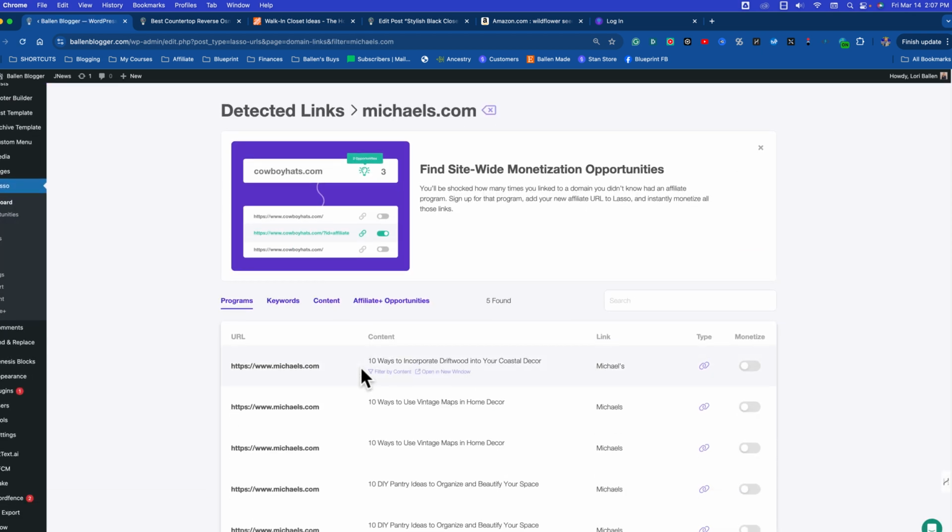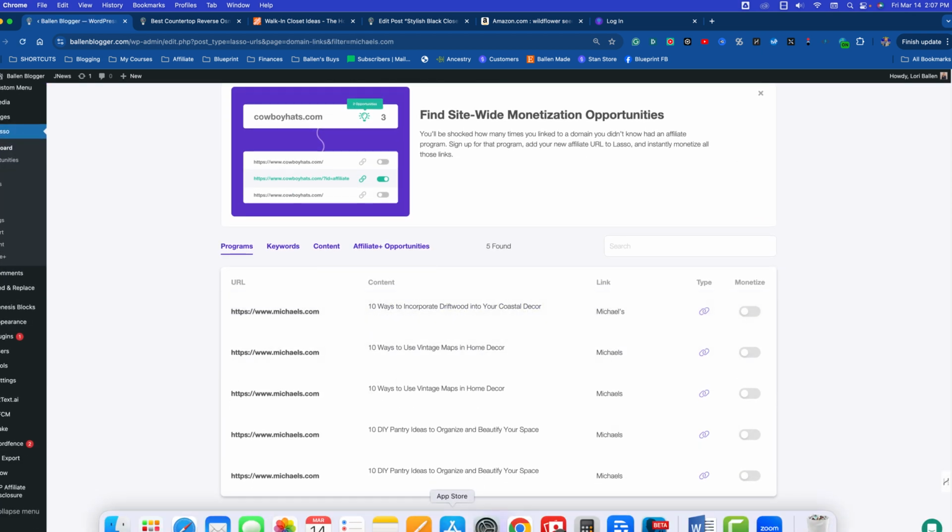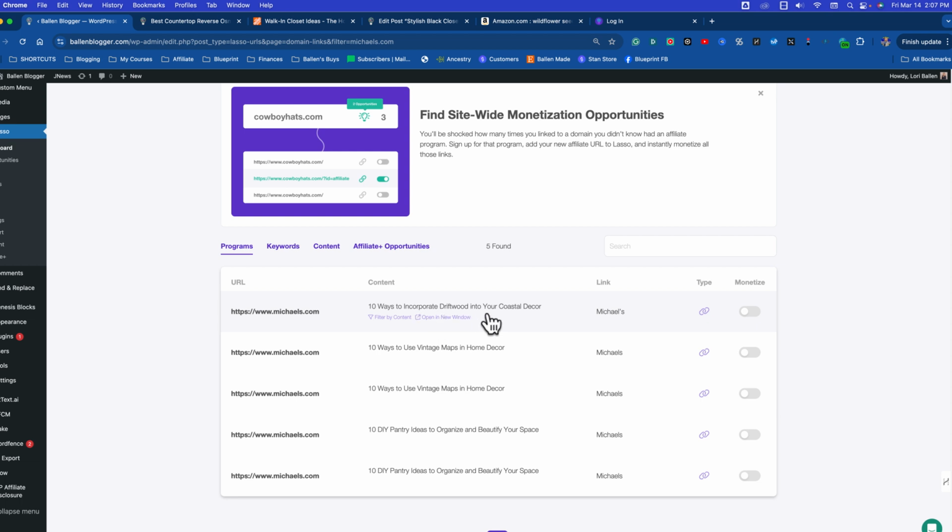And look what it took me to. These are the blogs on my website. 10 ways to incorporate driftwood into your coastal decor. 10 ways to use vintage maps in your decor. Okay, so these two are the same, and these two. So three pages of opportunities.